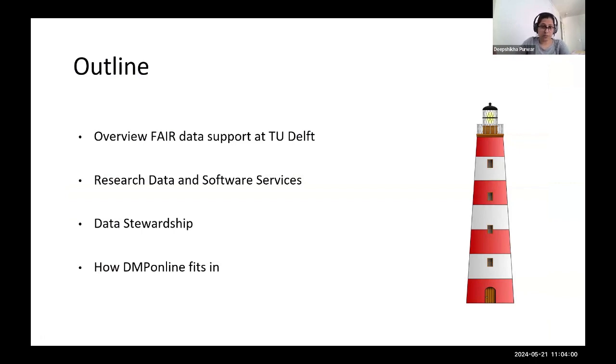So here's the outline. We will talk briefly about FAIR data support at TU Delft in different layers. What are the different types of research data and software services, how these services are supported with the help of data stewardship, and how DMP Online fits in.